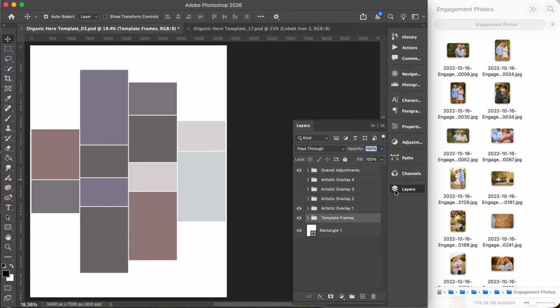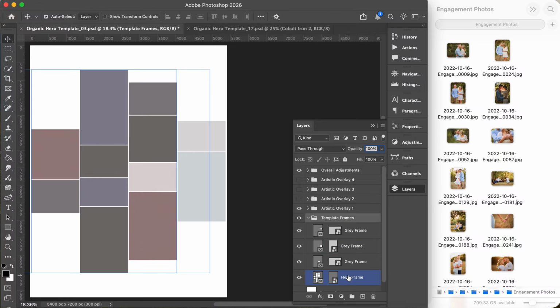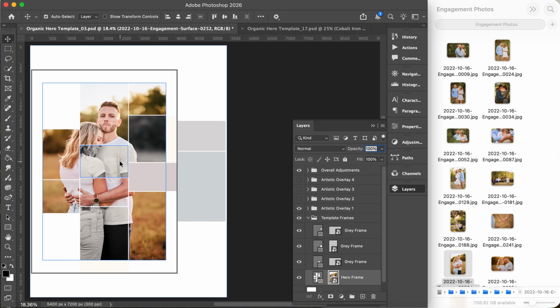If I go over here to my layers, the hero part is the fact that this hero frame is made up of several squares. So when I find an image and drag it over here into this area, it's going to take up multiple areas. You can see it didn't take up this area because this is its own frame. This is its own frame. This is its own frame.